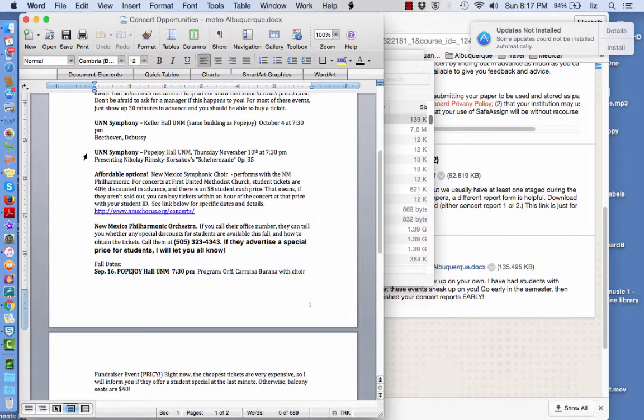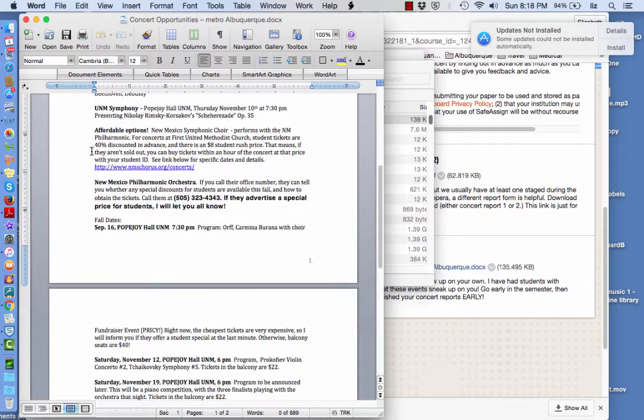Some of the professional opportunities are very expensive. So these concerts are maybe $5 with your student ID, so very affordable. The cost of a fancy cup of coffee or a McDonald's lunch perhaps. So just be aware that the symphony concert is required. One of your 2 concert reports needs to be a symphony.